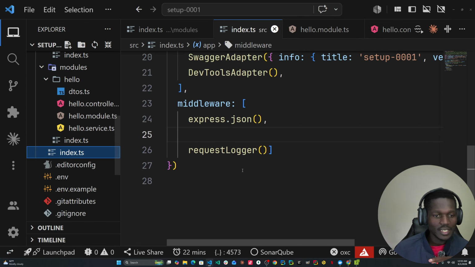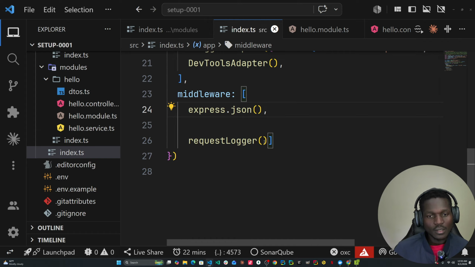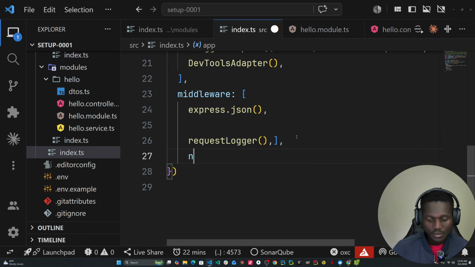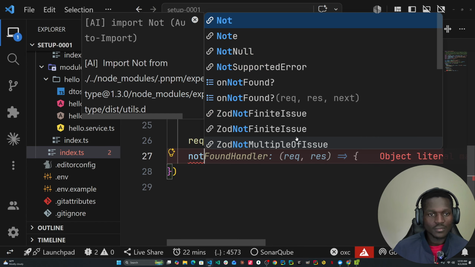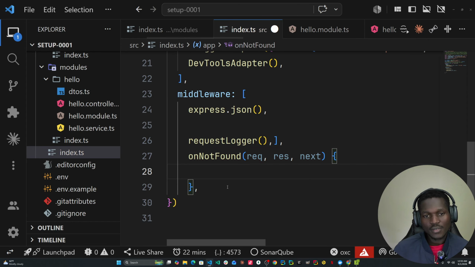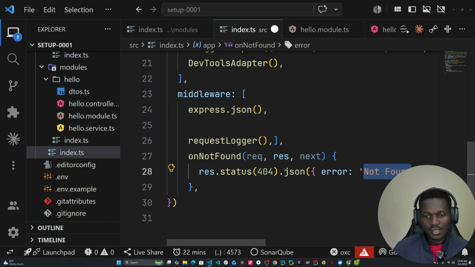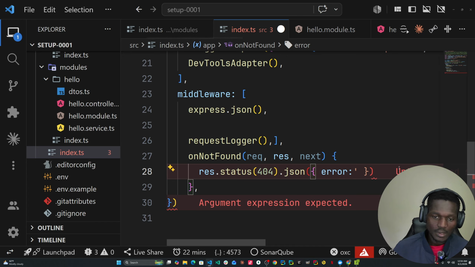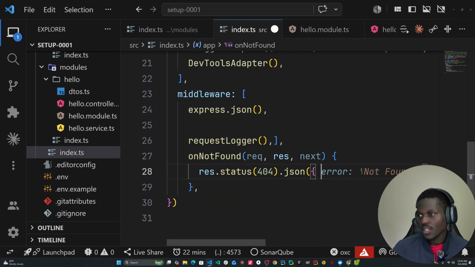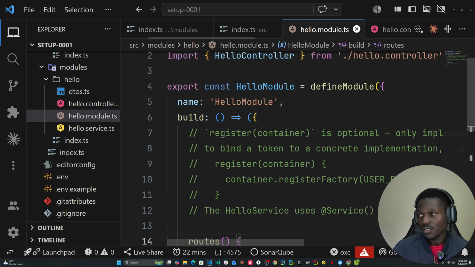So you can come to the index here. So we have a few things you can add here. So not found. So we have the on not found and on. Okay, so we have the on not found, where you have, let's say, you want to tell someone that the endpoint they're looking for is not found.